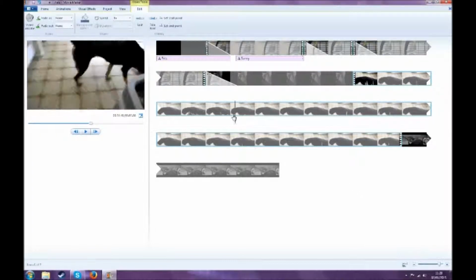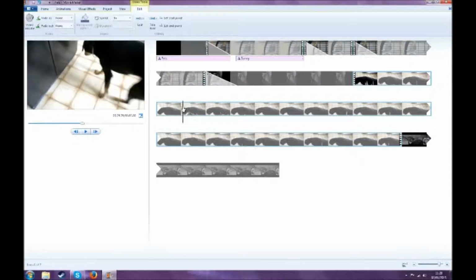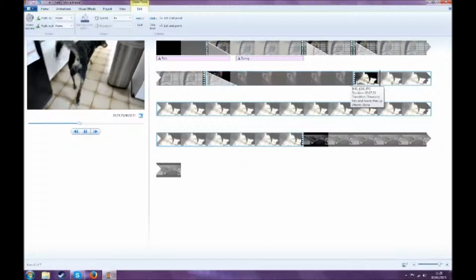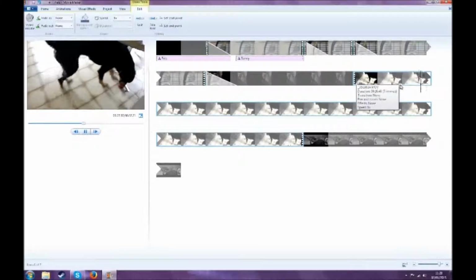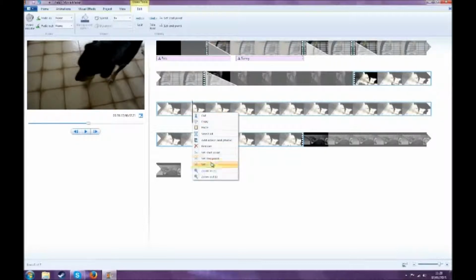So let's say we want to start the clip here. Why not? So we're going to go to Set Start Point because we know we want the clip to start there. He walks over to the ball. Right now he's walking away from the ball. So let's say that's the end of that part of the clip, pretty much.